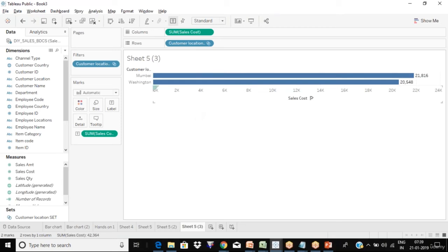But now, since you're using the set, it will only show those top two. It will not show others, because on the rows you have dragged that actual set. I have not dragged the original customer location.